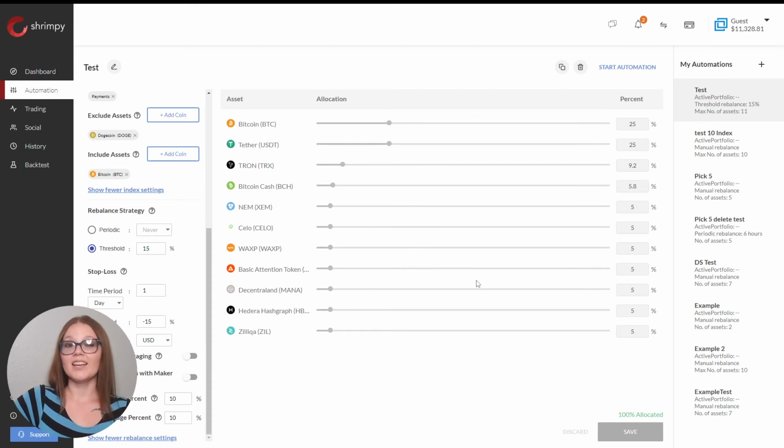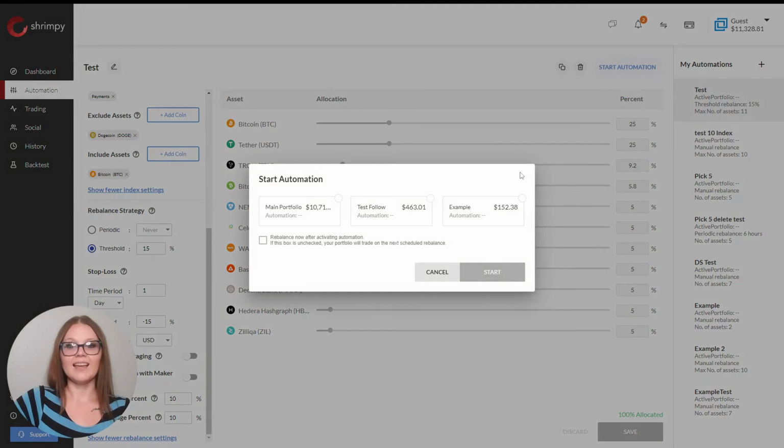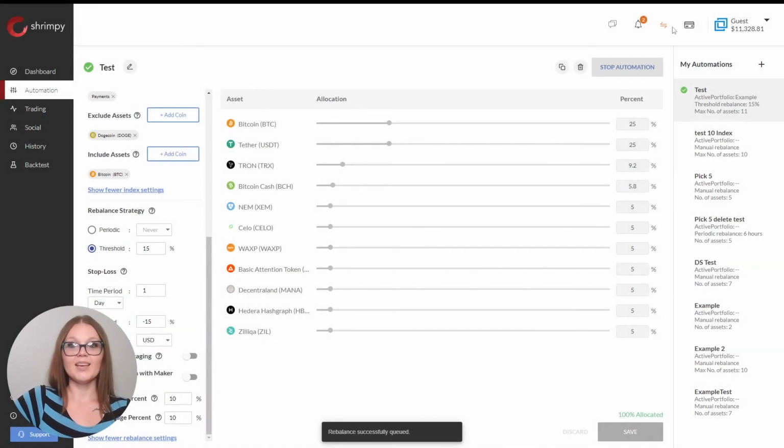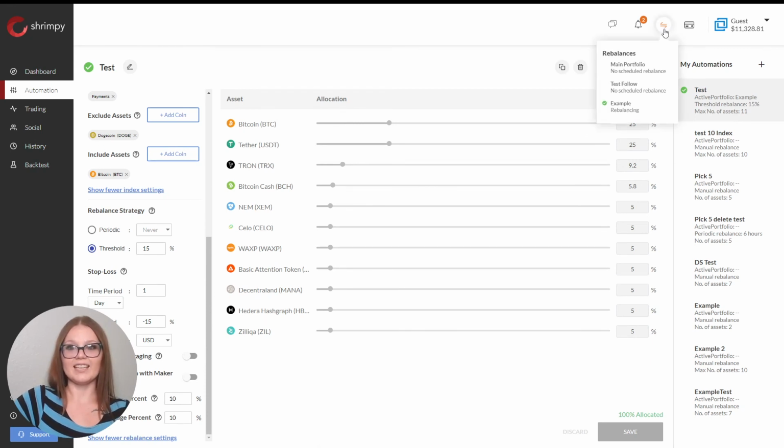We will start this on our test portfolio. Select Start Automation and then the portfolio to run the automation on. There is a checkbox to rebalance immediately after starting the automation. If we do not check this box, our portfolio will not rebalance until the threshold is crossed and a rebalance is triggered. Select Start. We can now see our portfolio is rebalancing to meet our target allocations.